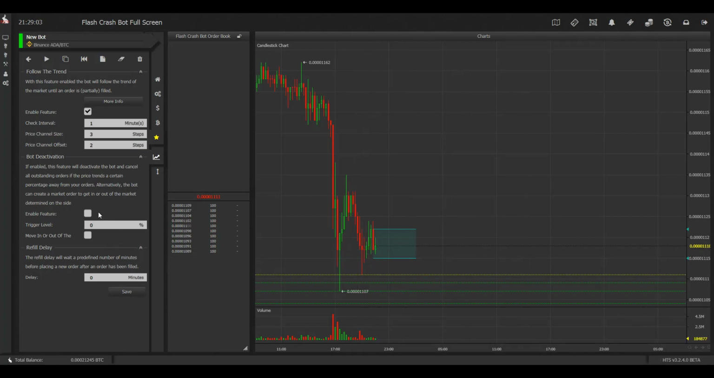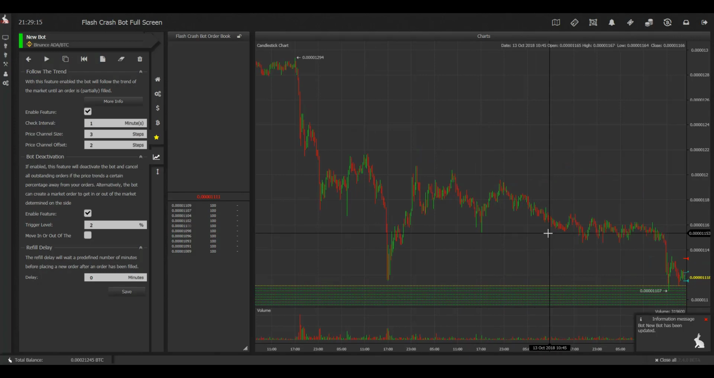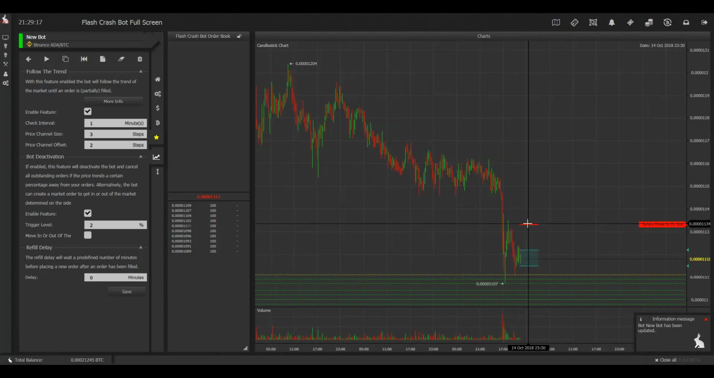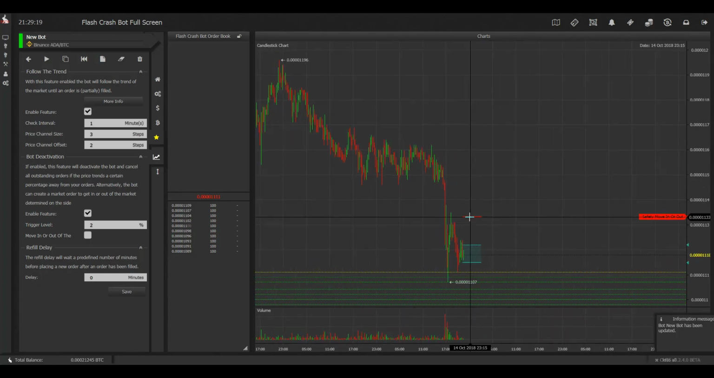Next, we have another option called bot deactivation. It's fairly straightforward. Basically, we say if we are this far from our first order or last order, depending on direction, turn the bot off. And we can say 2% on that. And you'll see that if at any point we're this far out, we're just going to turn the bot off.